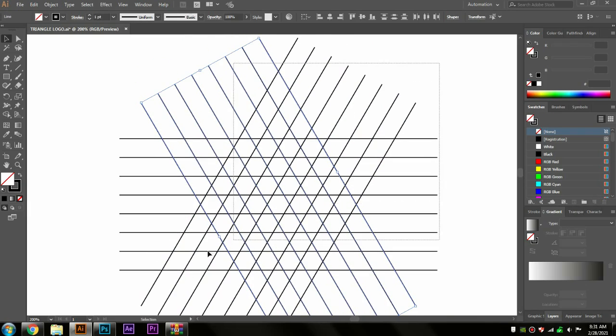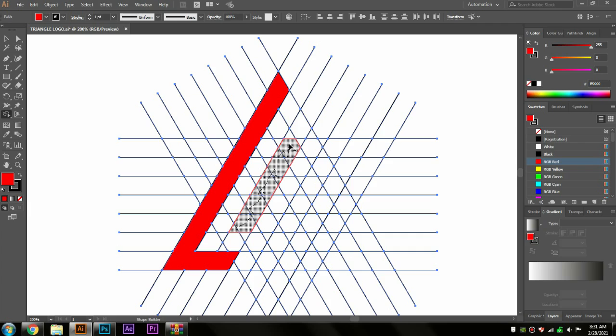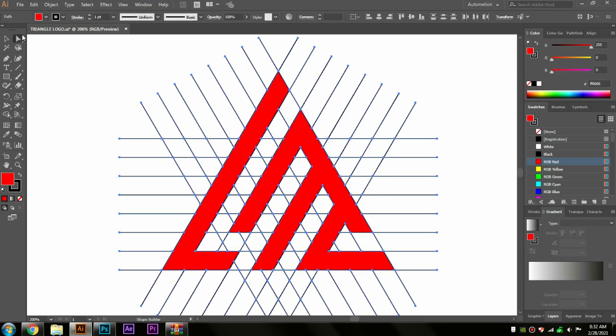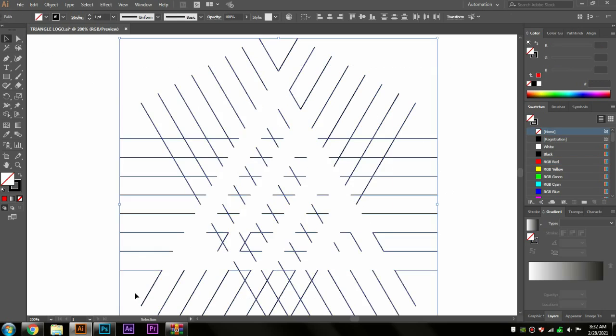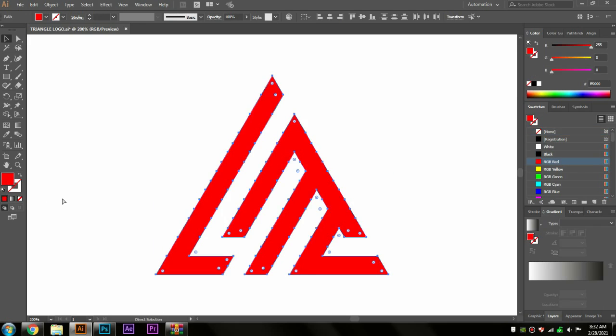Now select all the lines and make a shape by using the shape builder tool. You can design any 2 or 3 letter monogram logo in this way. Select LMC letters and press Ctrl X to cut, delete the lines, press Ctrl V to paste, remove the stroke. Select fill and add any gradient in it that you like.